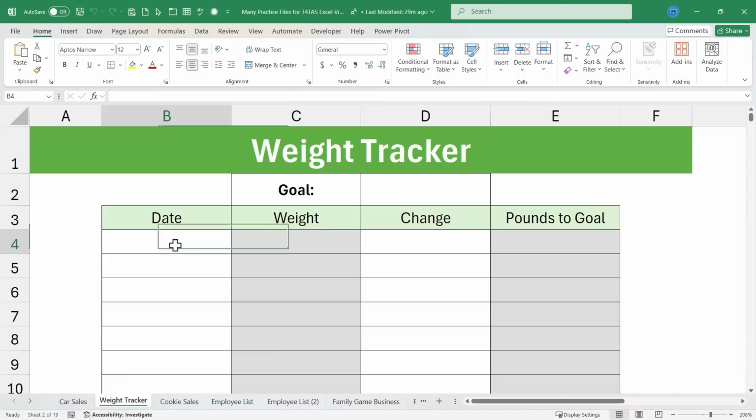And of course, I could go in day after day and type in the date, type in my weight, and the change from the previous day, and how many more pounds I need to lose. But that could get really tedious. So let's do it the easy way.